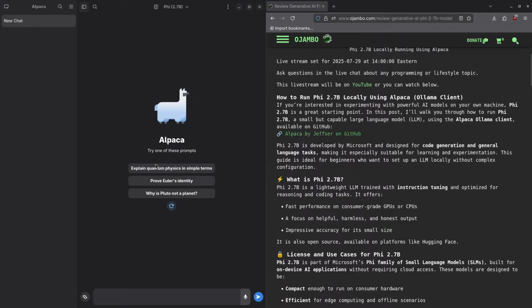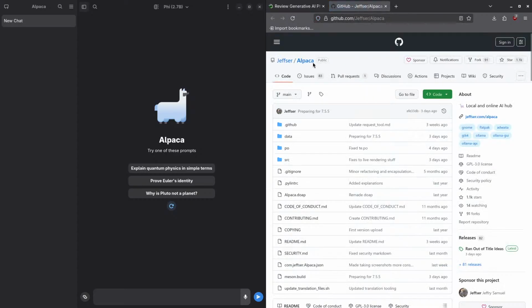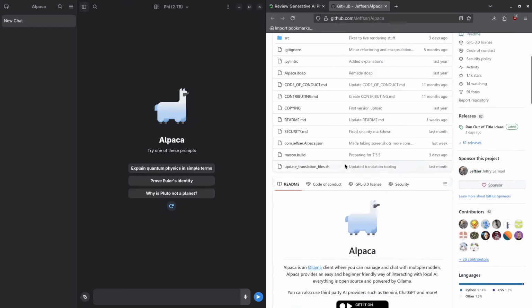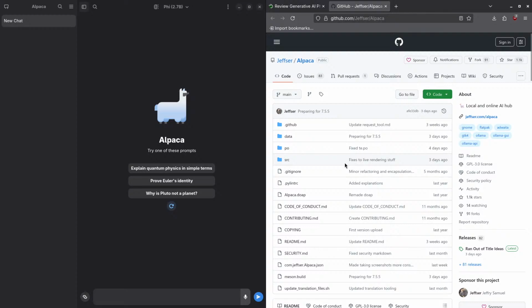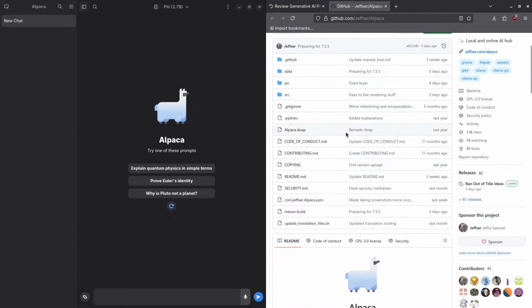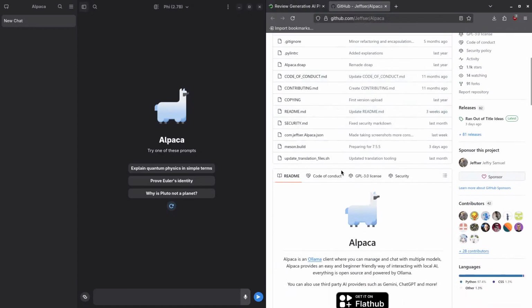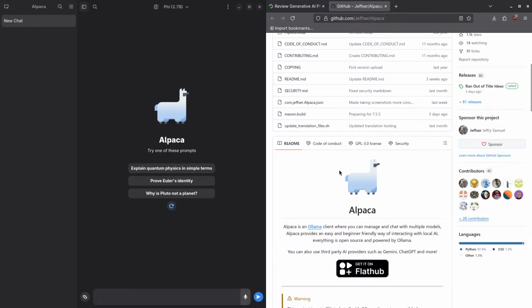So you just install Alpaca, and it's available on GitHub. It's an Ollama client. Let's go to the GitHub page, and as you can see, here is the GitHub page for Jeff Sir. Oh, that's weird. Usually it's a dark color. It's a light color for some reason. Oh, that's because in this browser I'm not using a dark theme. It took me back a little bit.